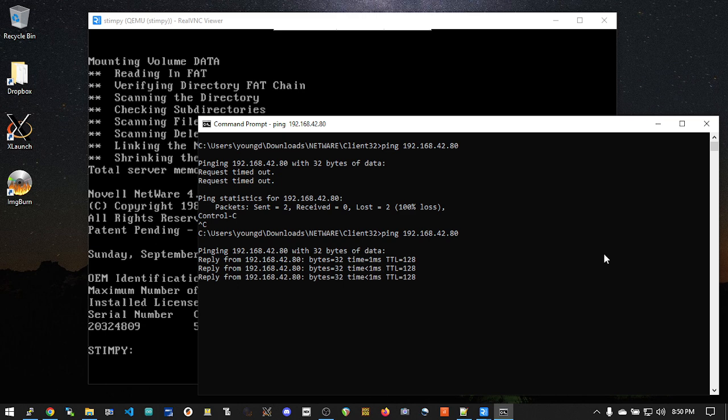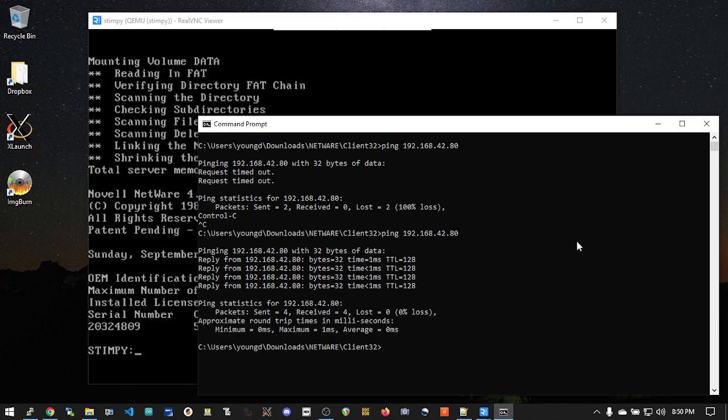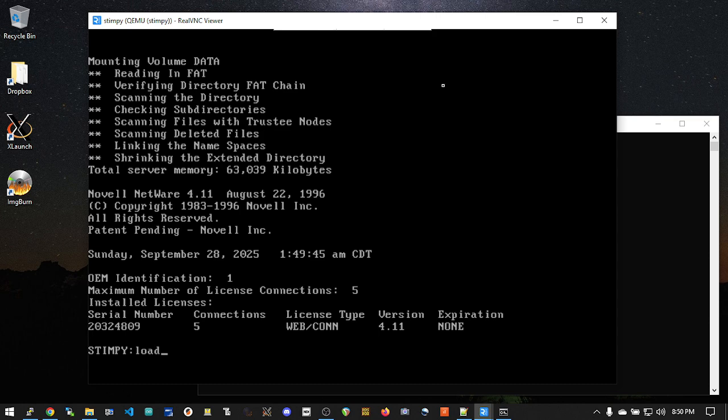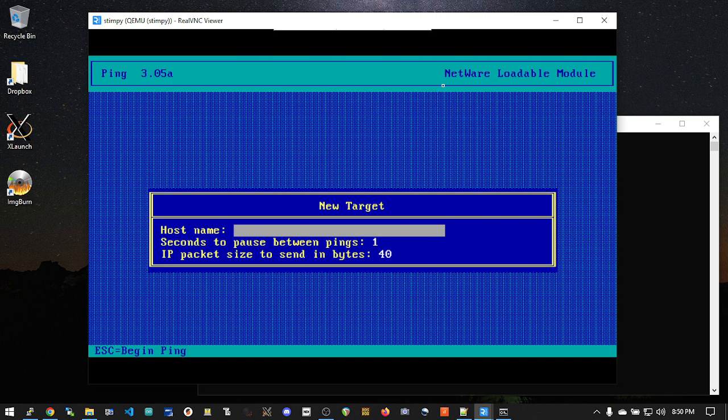Boom, there we go. Takes a second to start coming up. Scared me for a bit. Well, let's do it over here. Let's do a load ping. Well, let's just see 192.168.42.1, my default gateway.